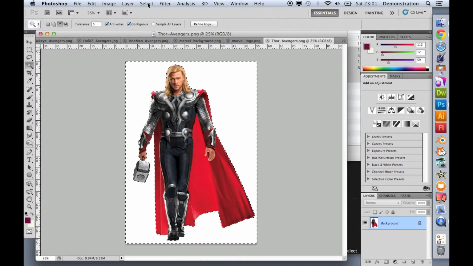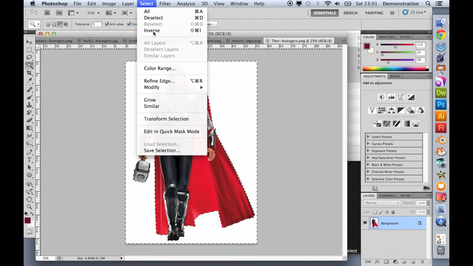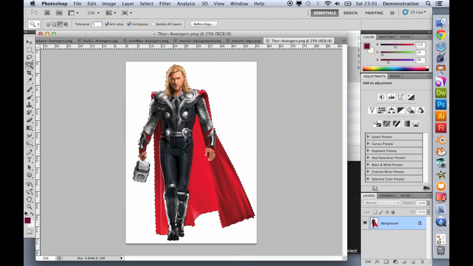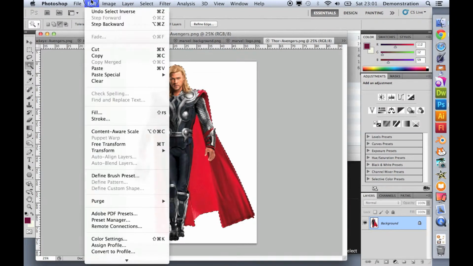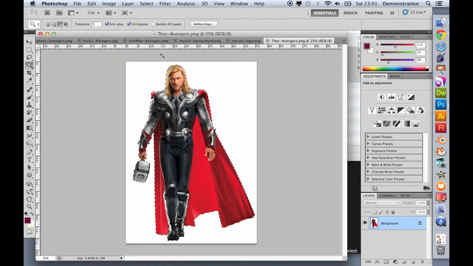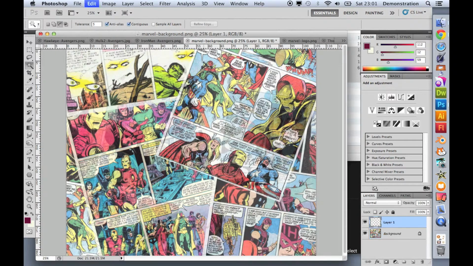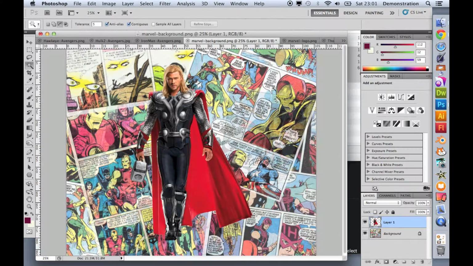So I'm going to go to select and inverse. It swaps what it's selected, so it's now selected all of Thor. So I can go to edit and copy, and I can paste Thor onto my background. There he is, and I can do similar with all my other characters. So I'm going to do that in super fast time to get all of those in, except for one, and you'll see why in a moment.